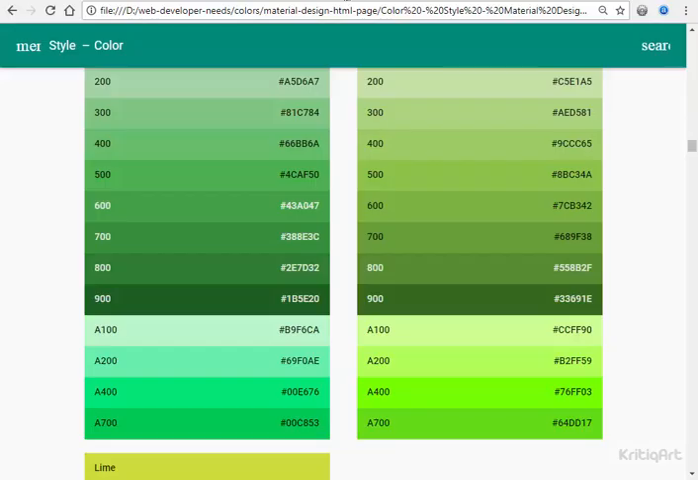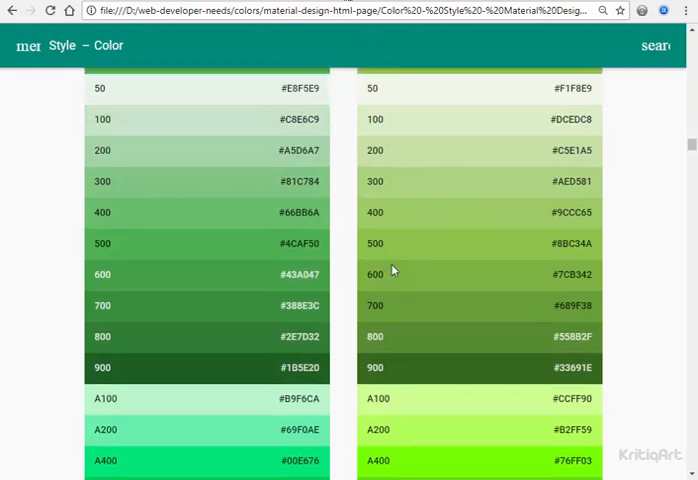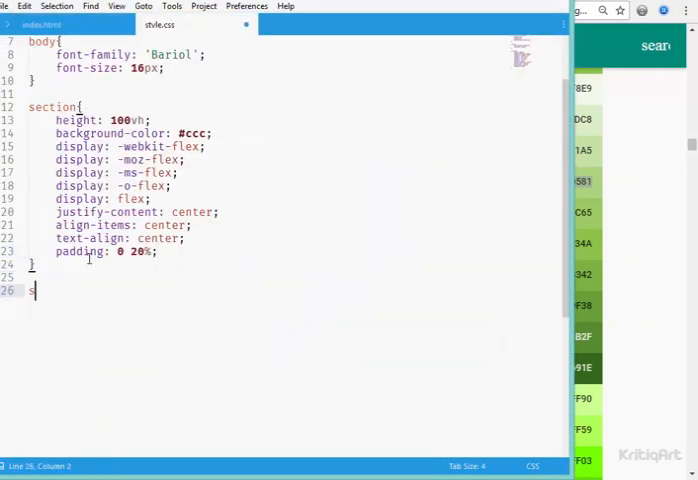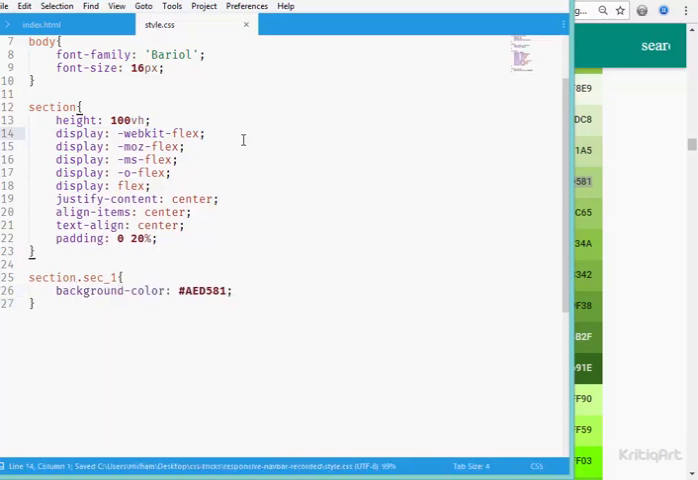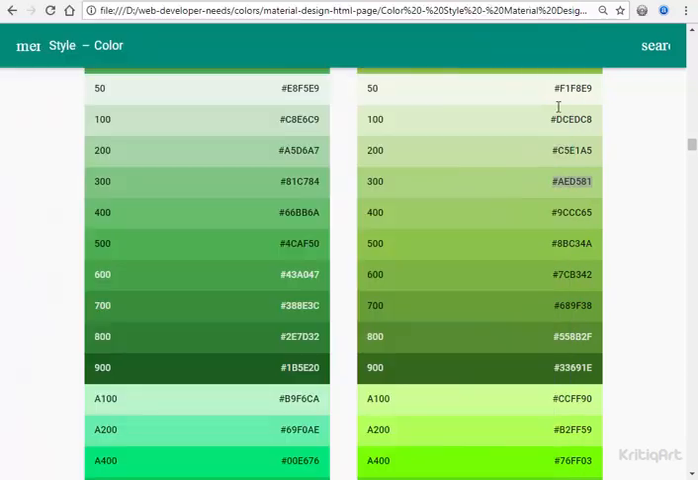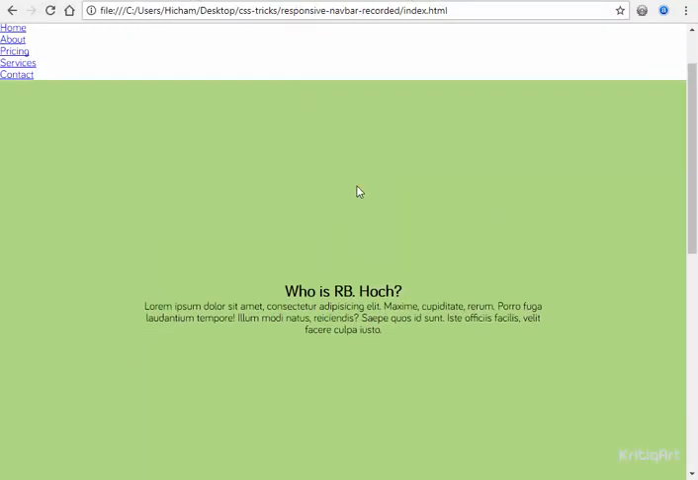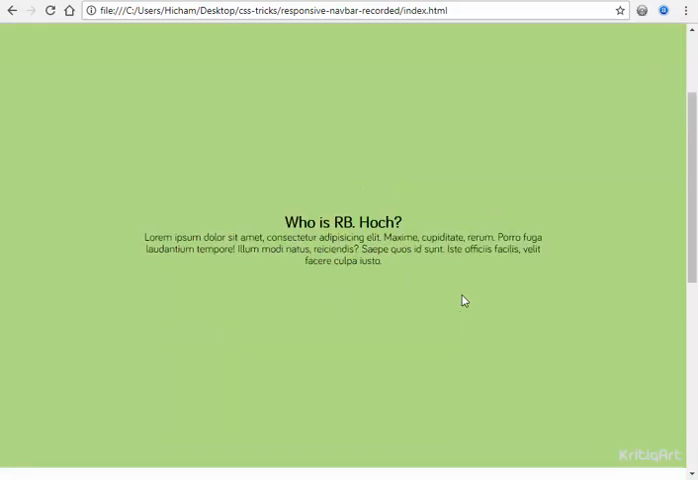So right now I'm going to change the color. So let's select some colors here. Let's select this one here or this one here for the background of the first section. Let's select this section with the class of section 1 and give it a background color of this one here, and let's remove this background color from section, and let's see if there are any changes here. Yes, that's it. For my first section it changed the color of the first one.